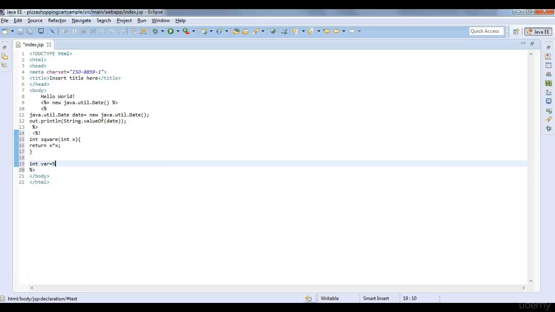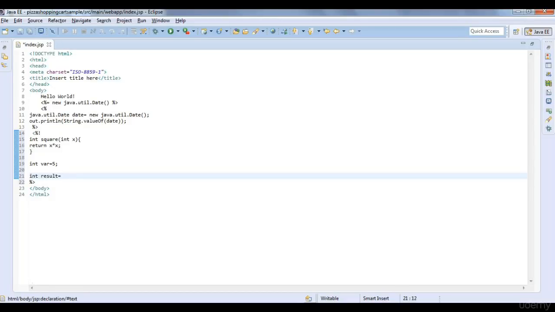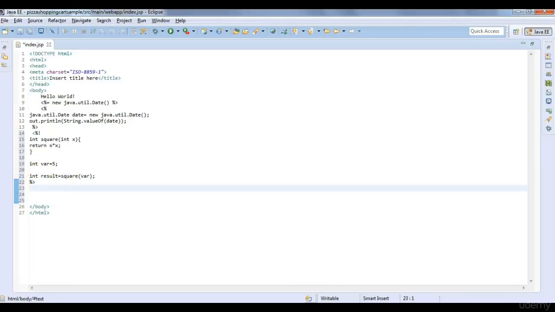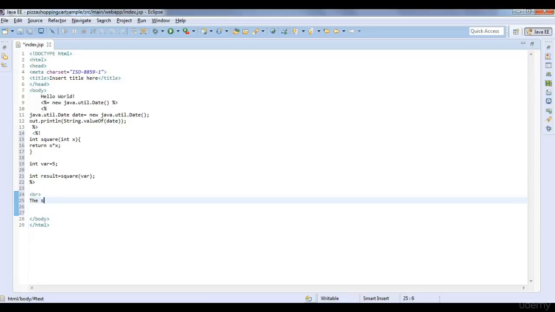I declare a variable named var and assign a value of 5. Now I'll invoke the method that we created and pass the var variable to this method and capture the return in the result variable. Now I'm going to display the value of the result of the square.